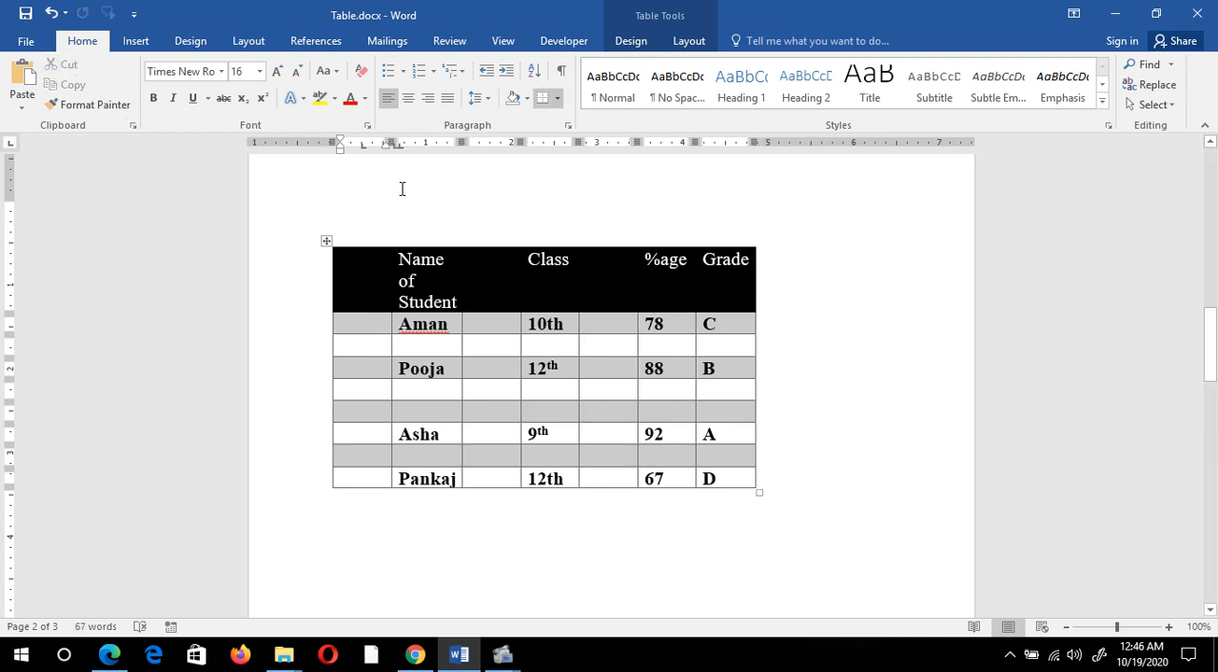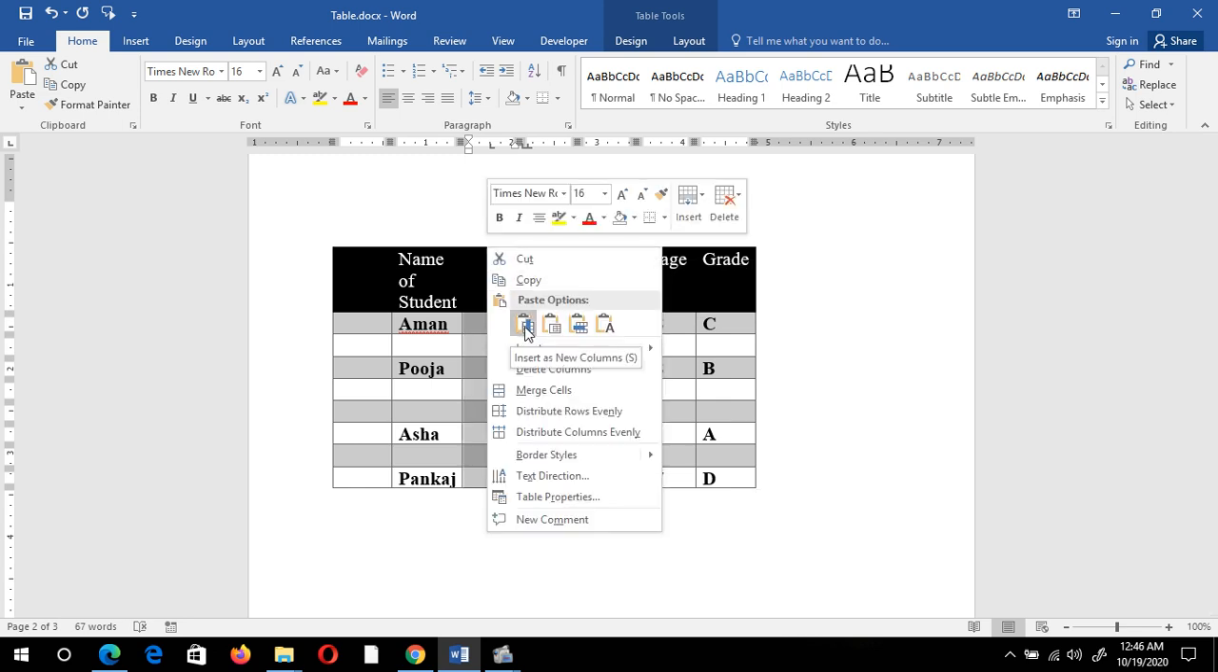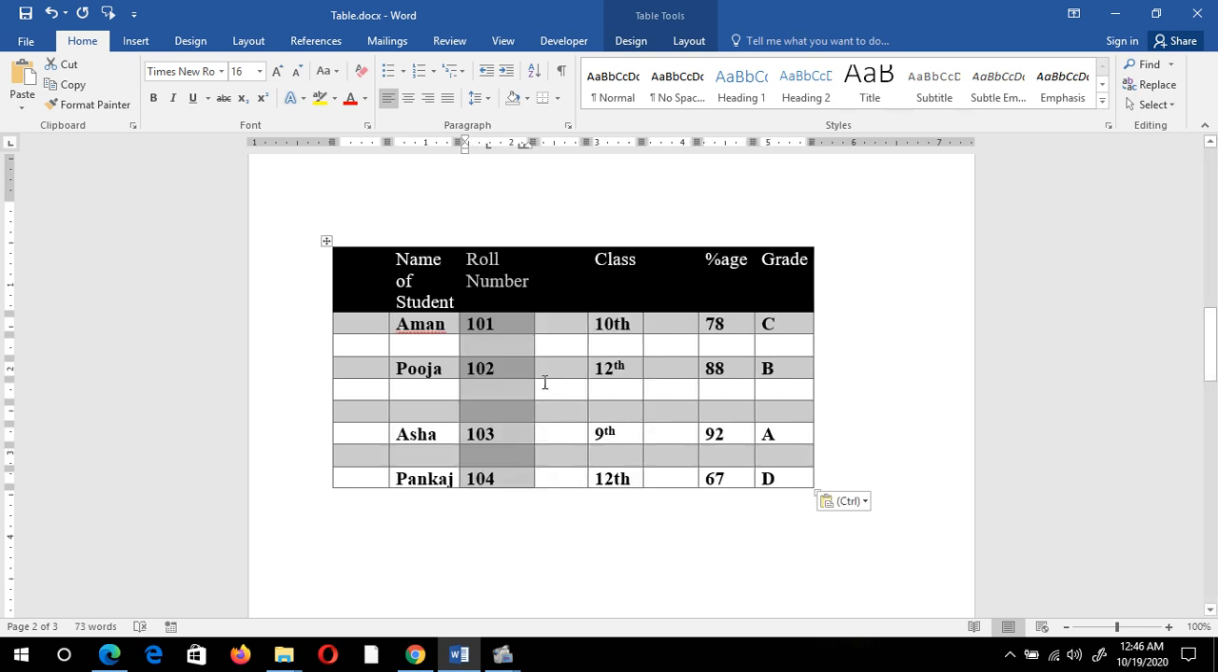Now you can see my first column is deleted from here, and if I want to insert that column here, again I have to wait for this down arrow. When this down arrow appears, then we have to right click here and I can choose the option paste from here. Now you can see my first column is now inserted in between these columns.